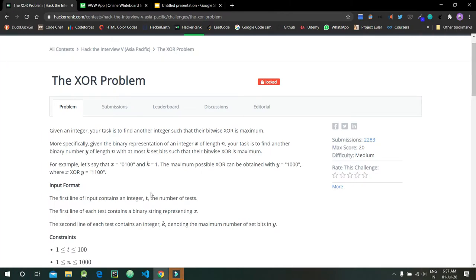Welcome back guys. So today I'll be discussing Hack the Interview 5 second problem, the XOR problem. The problem description they have given is we are given an integer. This integer is a binary number and we need to find another binary number such that their bitwise XOR is maximum. So the given integer is of length n and we need to find another binary number of length n. Binary number means the number would consist only of ones and zeros, and the binary number y we will be forming can have at most k set bits.